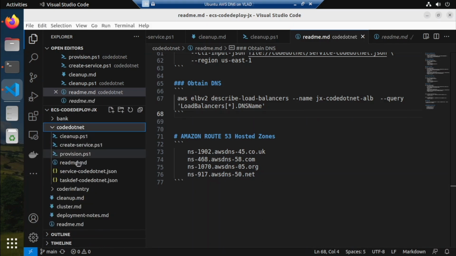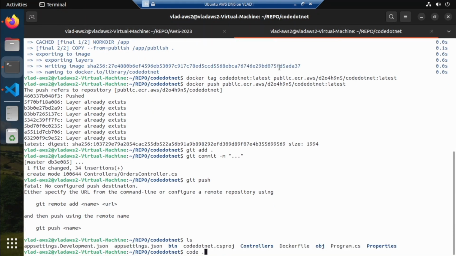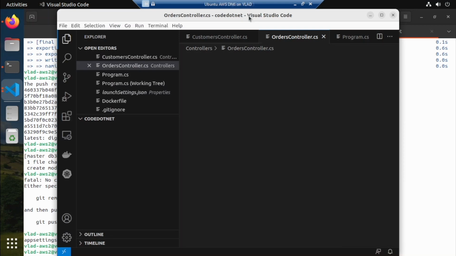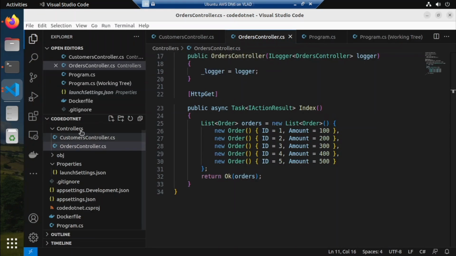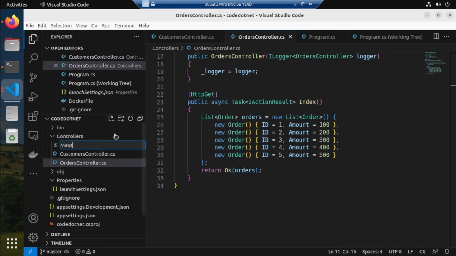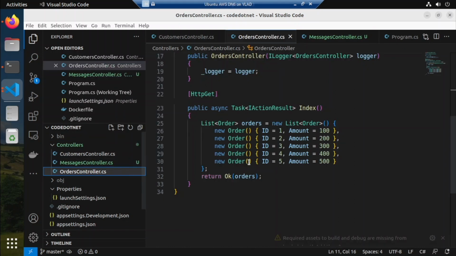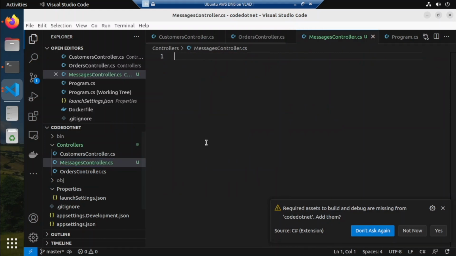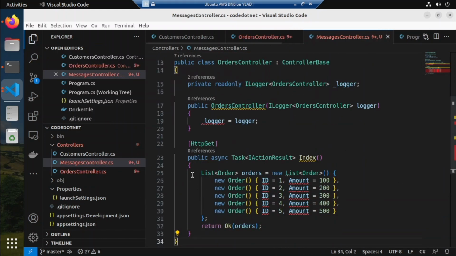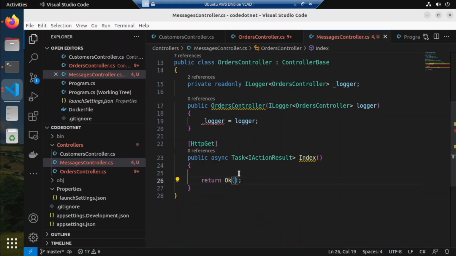And let's prepare our code also. This one, code.net, we'll use this to post in our SQS. So we'll create another controller called MessagesController.cs. And then let us just copy that and paste that in here. Is that hello orders? Oh, no. Messages.